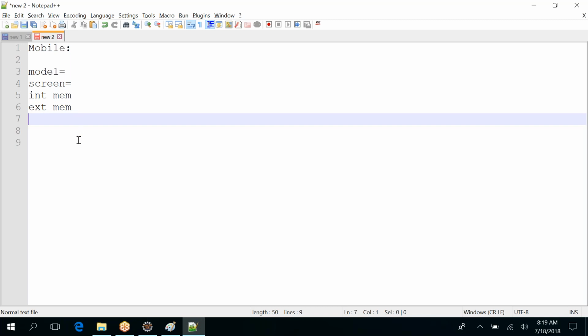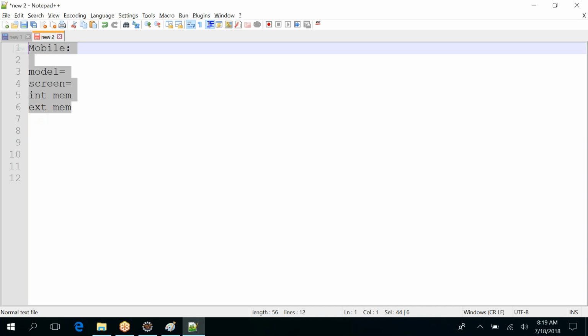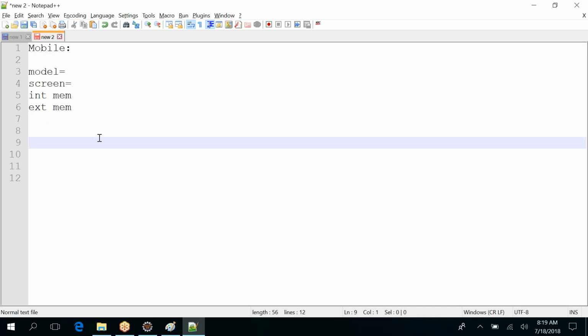Now different mobile companies will be using their own class. In that class, the base class is the same, right? You don't have to change it every time. Whoever wants to access it will create the object of this class, assign the values, and use it. Okay, that's how we do it.